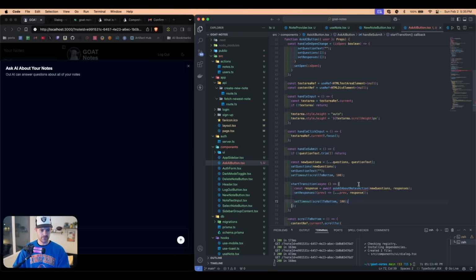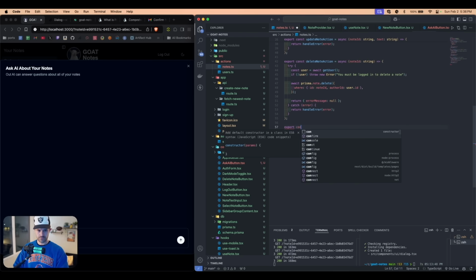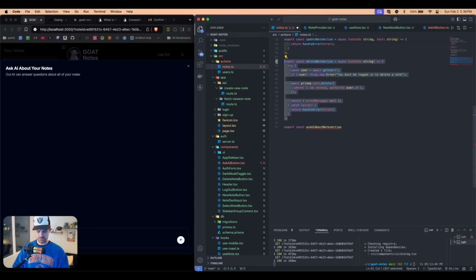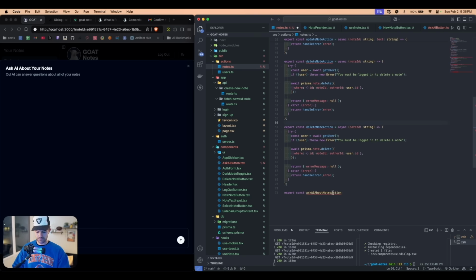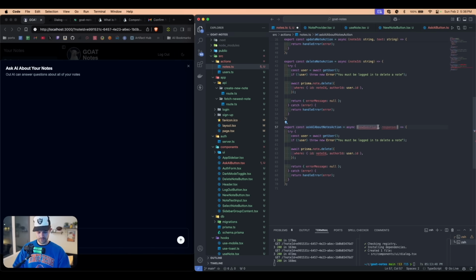So now we need to write this function right here. So we're going to come to actions. We're going to come to notes and we're going to say export const askAIAboutNotesAction. Actually, we're going to go like this, and then we're going to copy this, paste it. And this is expecting new questions and responses, which are just arrays of strings. So we're going to put this right here. This is an array of strings, and this is also an array of strings.